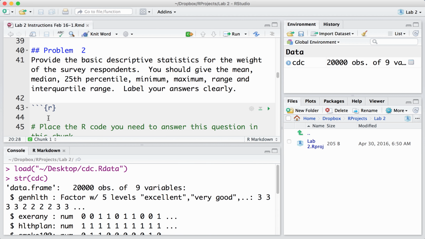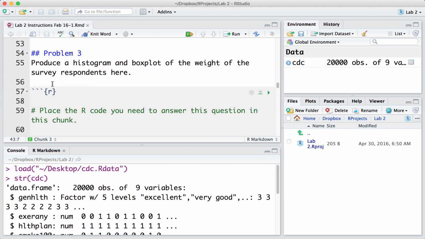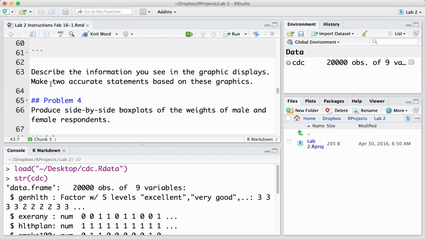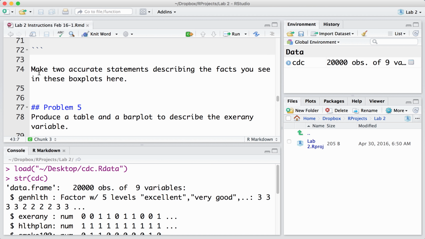So what you do is just walk through all of these problems, and inside the chunks you put the code that you need to answer the question, and then after the code has run, you come down here, delete the sentence, and place your answers here. Here's problem 3, put your command there. Problem 4, put your R code here, put your answers there. I think this is a fairly simple process and it'll produce a good-looking assignment that you can hand in.